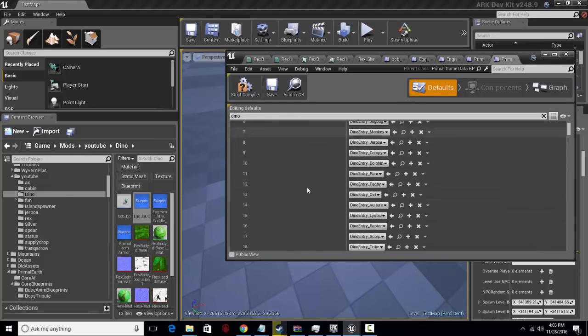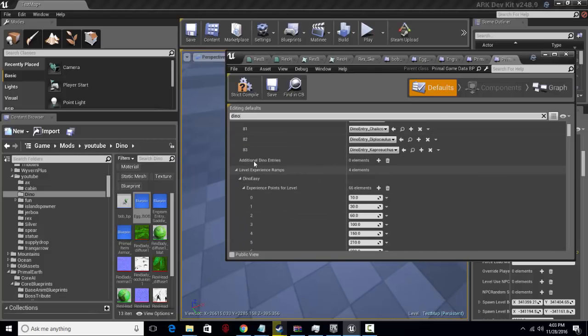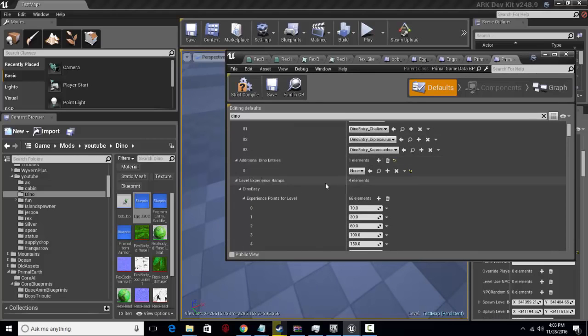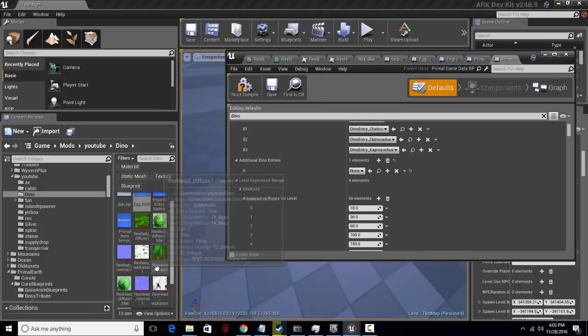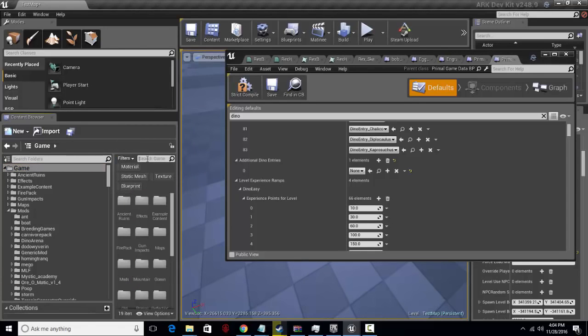Ignore regular dino entries. What you're going to want to do is scroll down until you see additional dino entries. Press plus. You're going to want to take your dino entry for it, which we don't have at the moment actually. So what we're going to need to do is get a dino entry. Type in dino entry into game. There's no space in between.